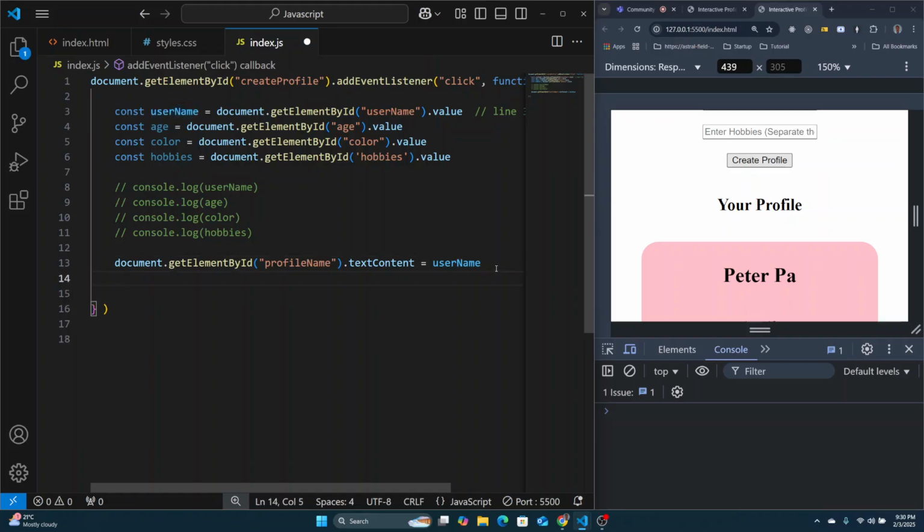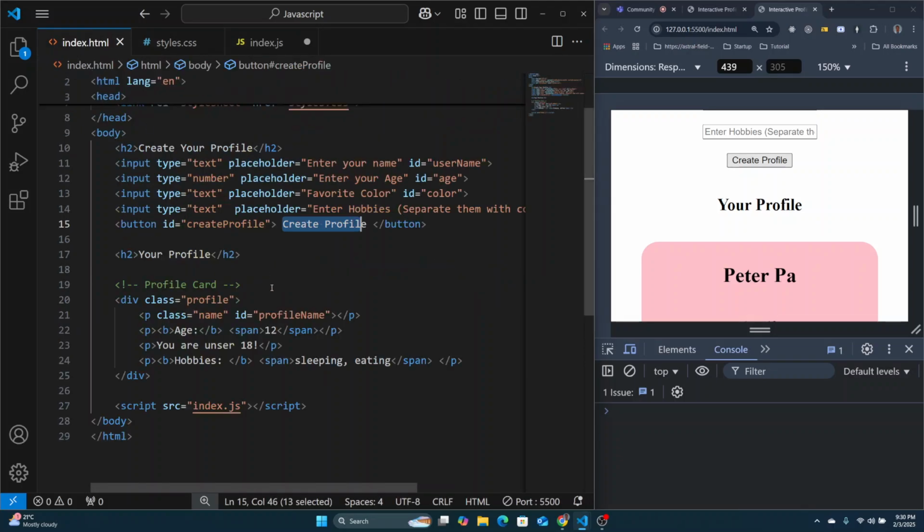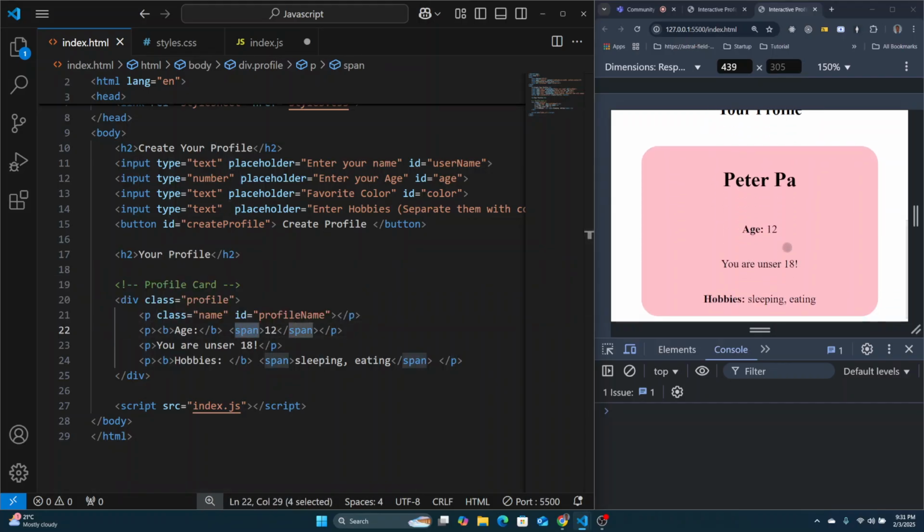It will still work. So take age, document, get element, first add IDs. So the ID here, we'll put it at line number 22. Where do we put the ID? Because we have a bold tag, a paragraph tag, and a span tag. What is our target? Our target on JavaScript is not the word age, it's the number. And the number is between the span tag.